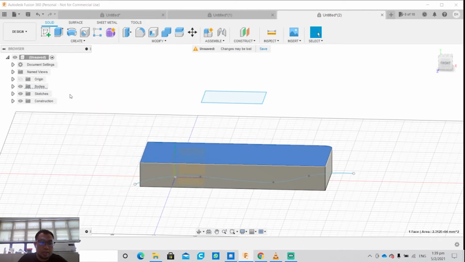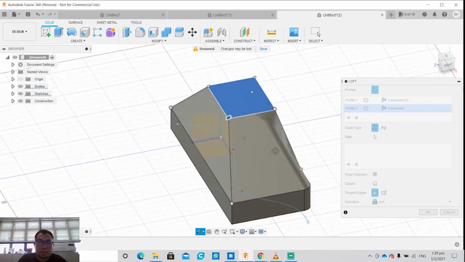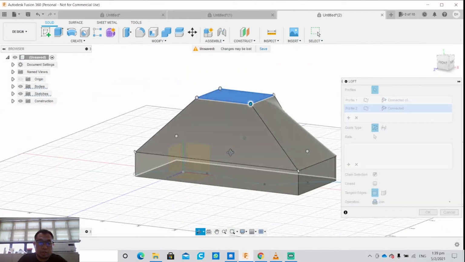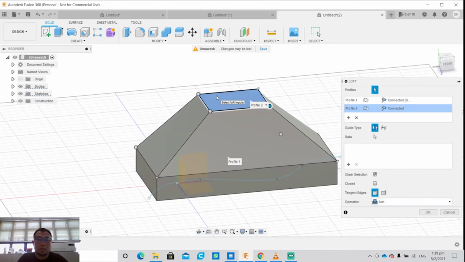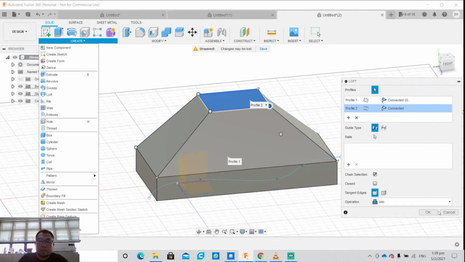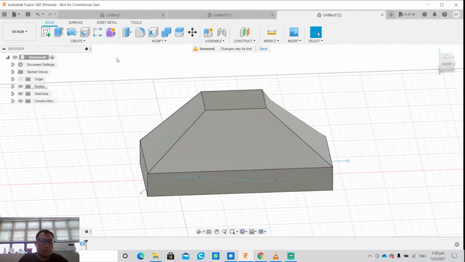When I click on loft, I click one profile and the next profile. This is what happens when you loft. It creates a bridge between the two profiles that you have selected. You can click on join. I don't think we can intersect or cut because originally there wasn't anything in between. So the only way is join. Once you've joined, you click OK. This is the object that you see.